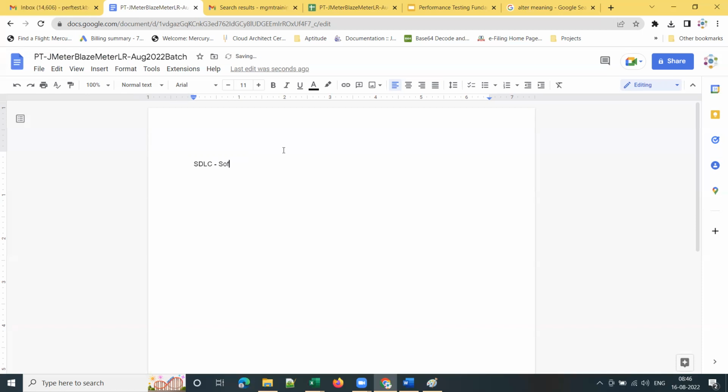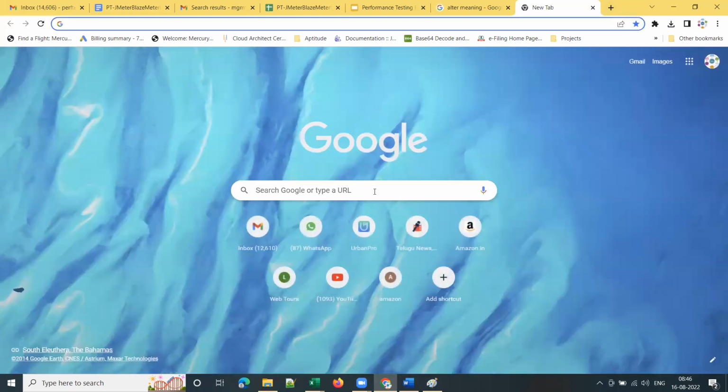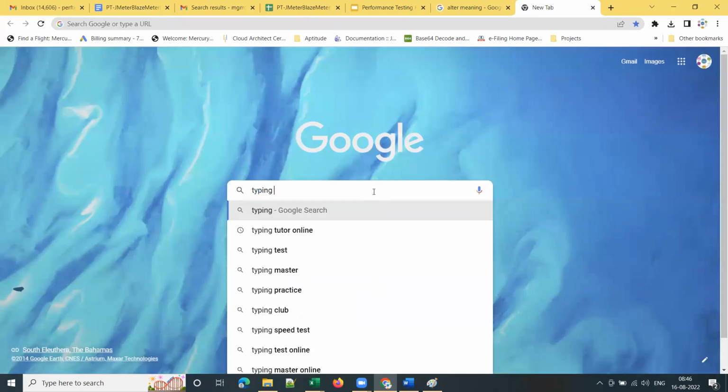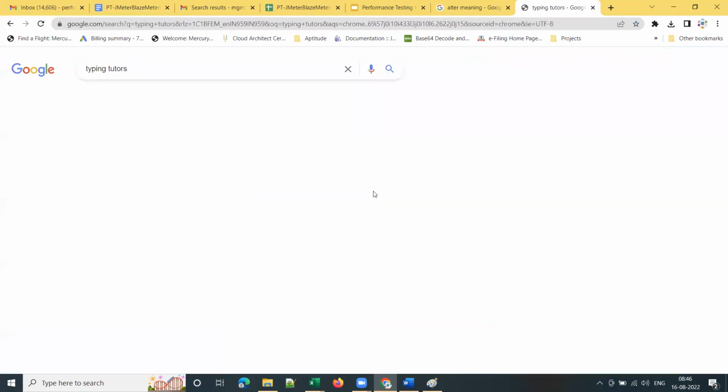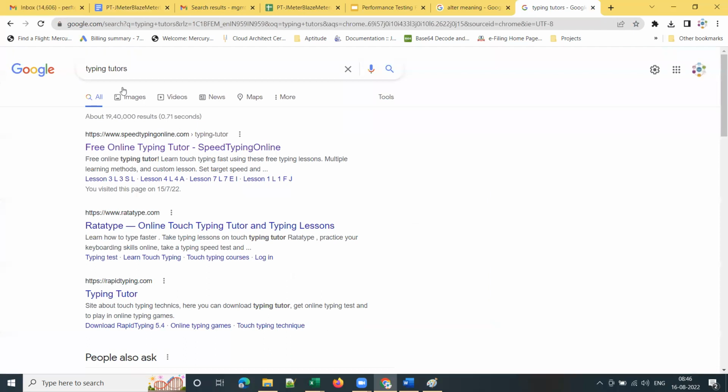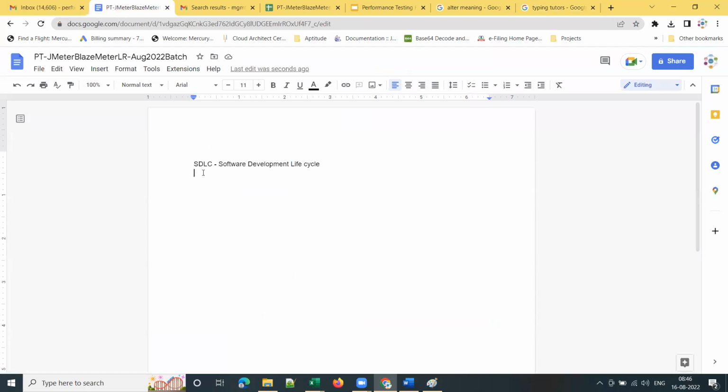So SDLC stands for software development. Those who have some more time, please practice typing this. Use some typing tutors, and those who want to keep experience particularly, go choose any typing tutor and practice typing. Okay. So SDLC stands for software development lifecycle.